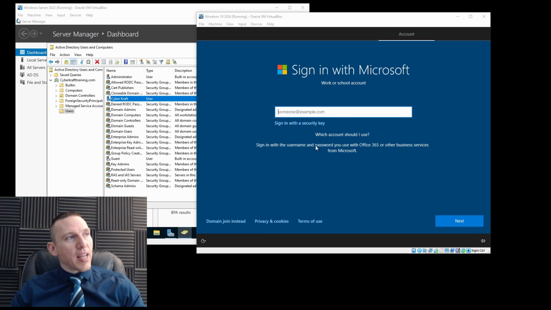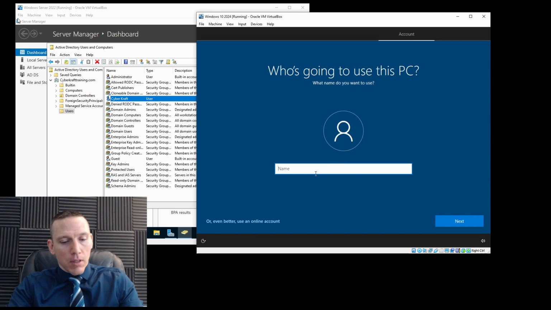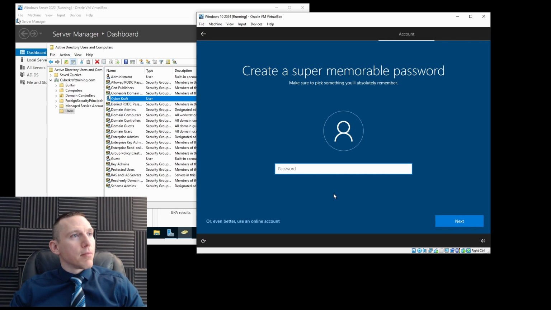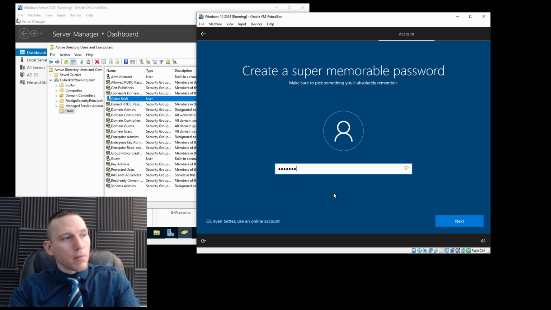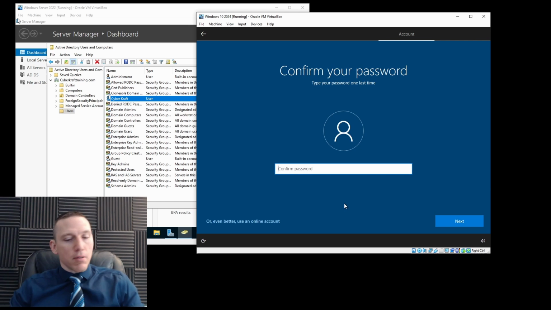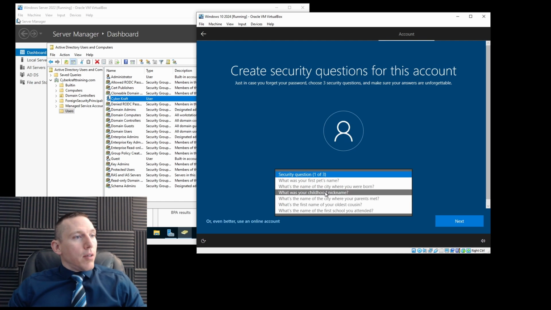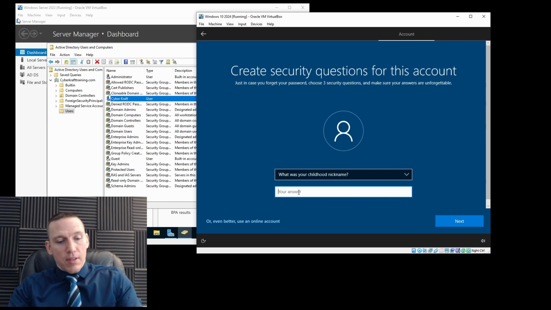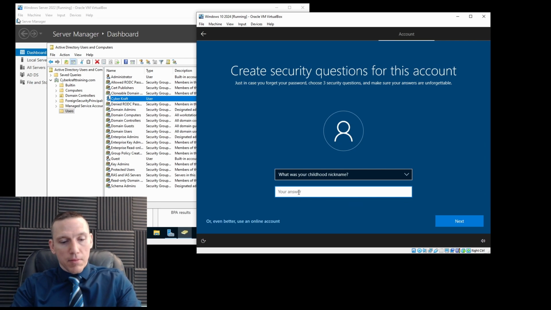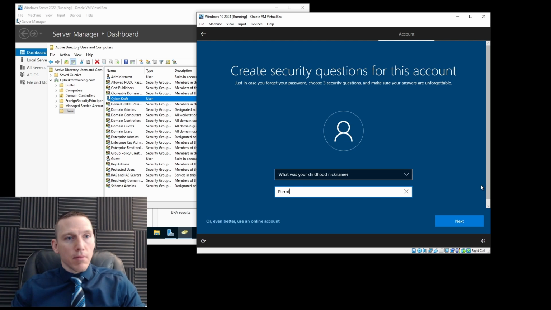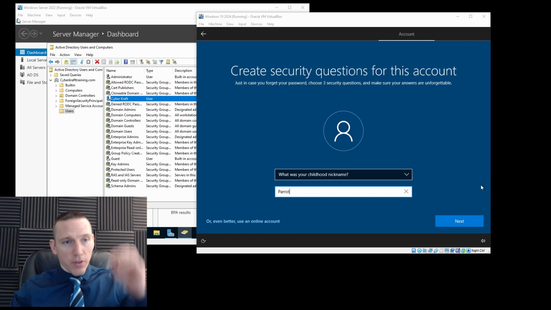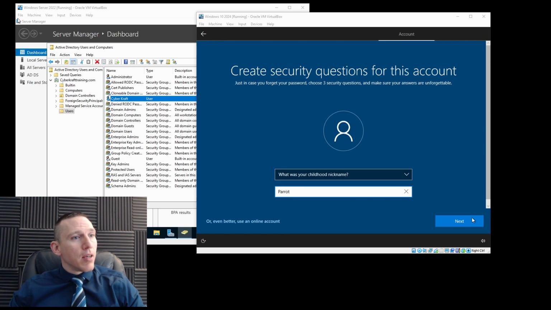So what we're gonna do, we're gonna connect the Windows 10 device. We're gonna click this domain join instead button. We're gonna type our username there as Cybercraft. I'm gonna select that password. I'm just gonna write parrot for all of these. So parrot.